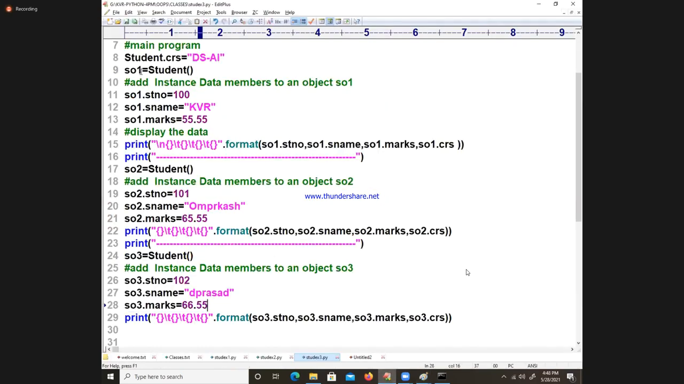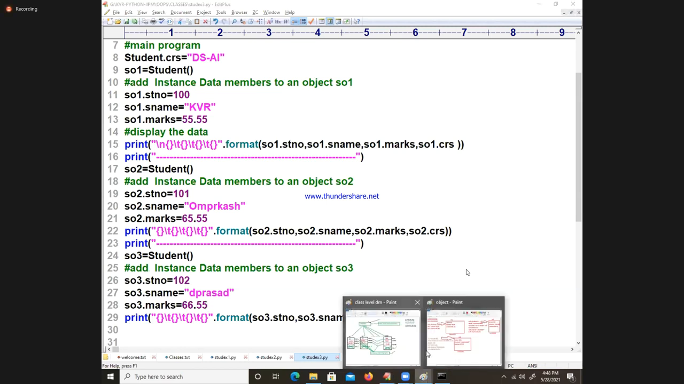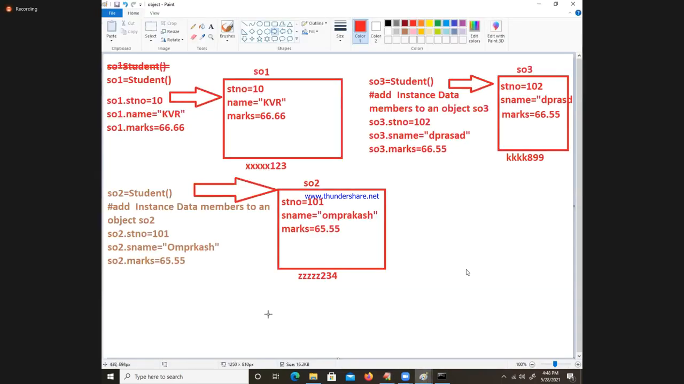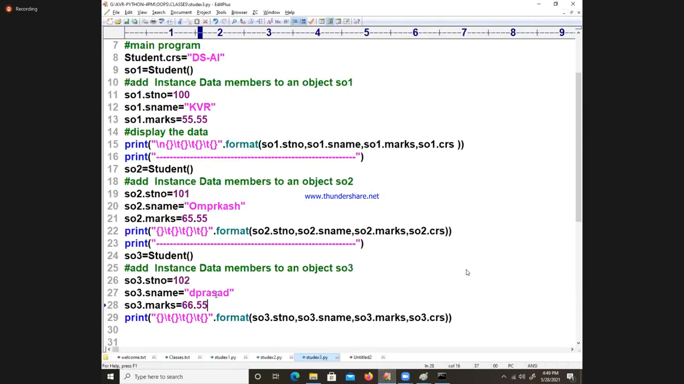How many objects are created? Tell me, all of you, for my satisfaction. How many objects are created? Three objects are created, with three different IDs and three different values. I'm going to enter into the marks, then enter into the separate values.